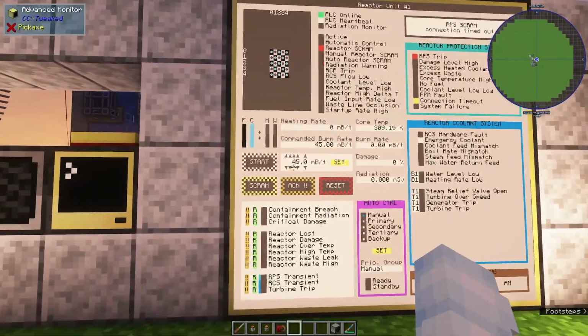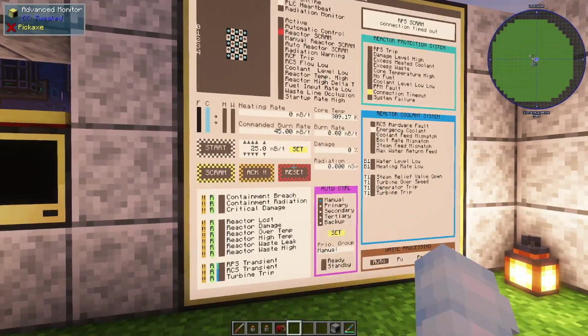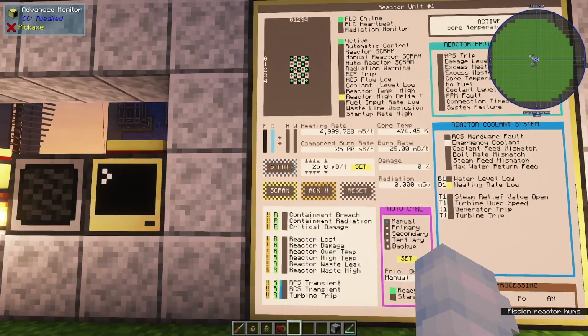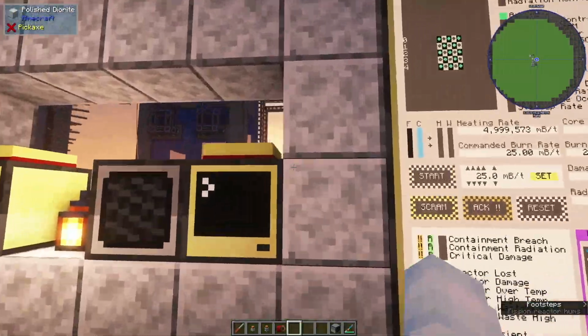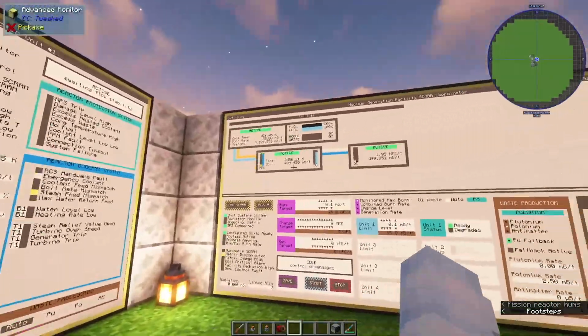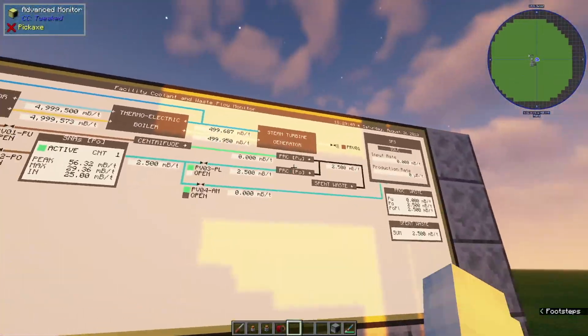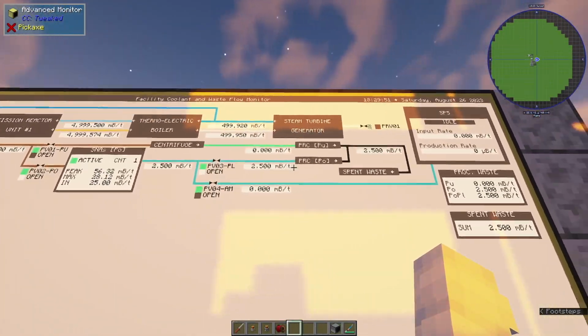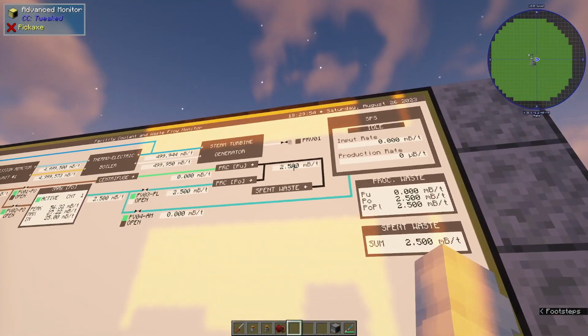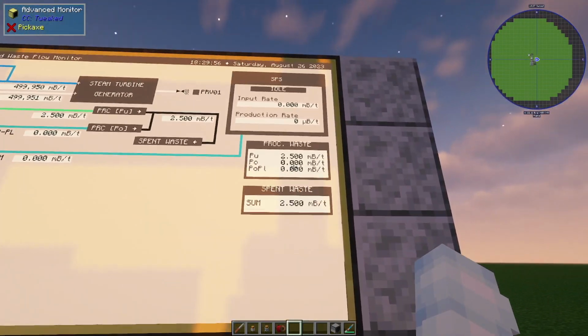So let's do that. Start this reactor up. See our reactor running. So this is going to be producing some waste now. So we can see the polonium rate down there, which is going to be the same since we only have one unit as this one. And we'll see that that's going to be producing spent waste. We can see our total.